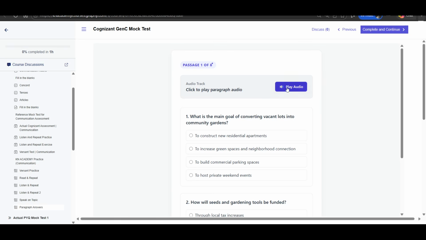Okay, so let's start. The City Council recently announced a new initiative to convert unused vacant lots into vibrant community gardens. Local residents are encouraged to volunteer their time to plant vegetables, flowers, and fruit trees. This project aims to increase green spaces while fostering a stronger sense of neighborhood connection. Funding for seeds and tools will be provided through a state environmental grant. City officials hope that these gardens will also offer fresh produce to low-income families in the area.